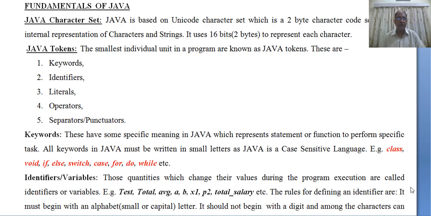Hello students, I am Piyush Arora and today we will start with the topic Fundamentals of Java. Today we will discuss the features of Java and the fundamental concepts of Java, starting with the Java character set.